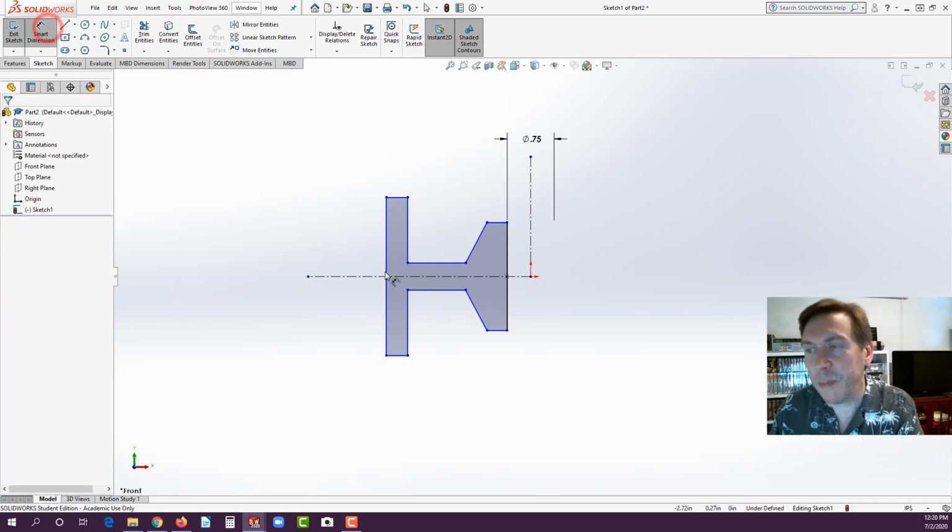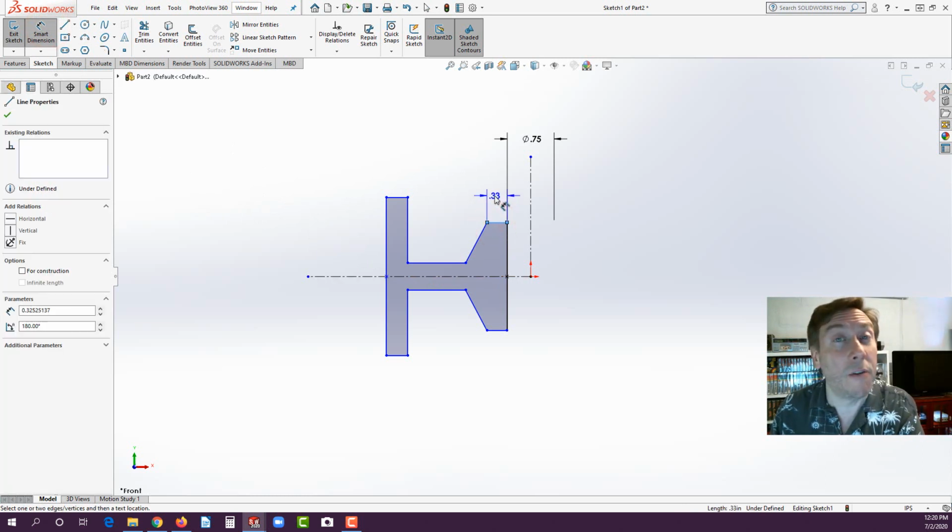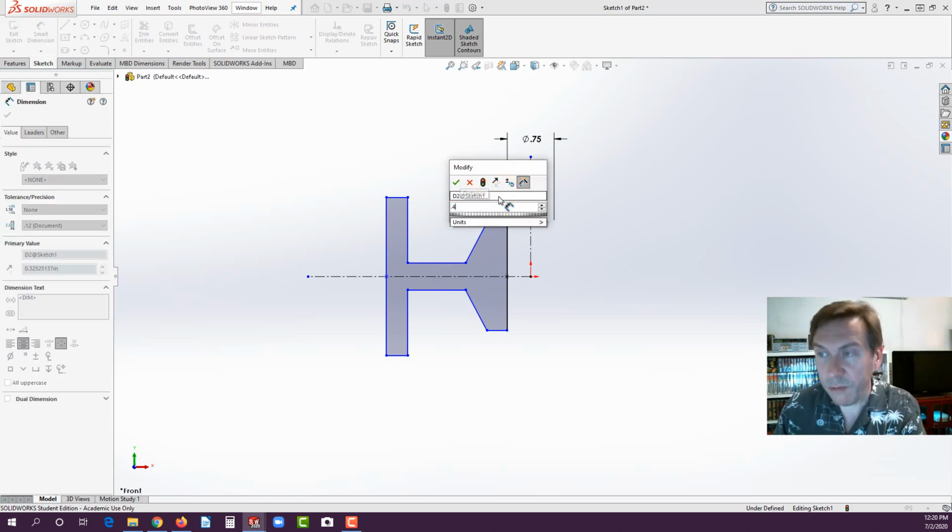Now go back to Smart Dimension. Click on this line up here, drag it straight up again. Avoid the points. Avoid the midpoint, avoid the endpoints when you're selecting. If you accidentally select those, hit Escape now. Try it again. Drag this straight up, type in 0.4.